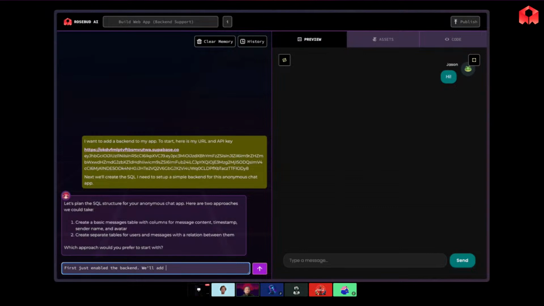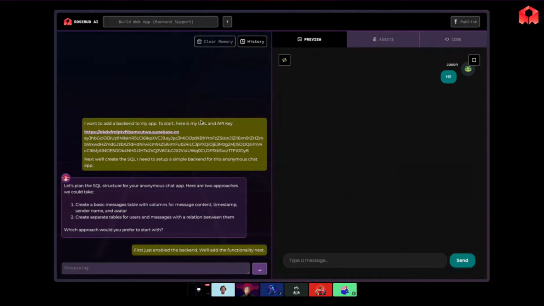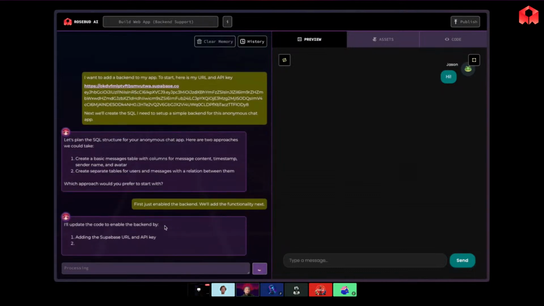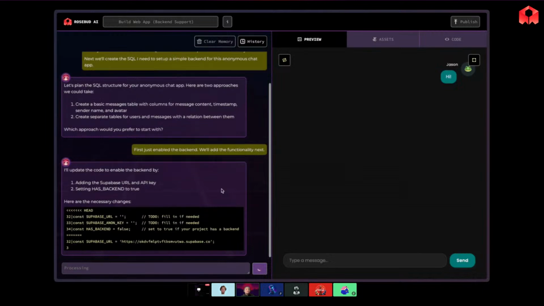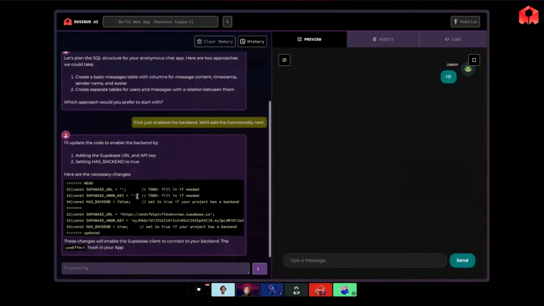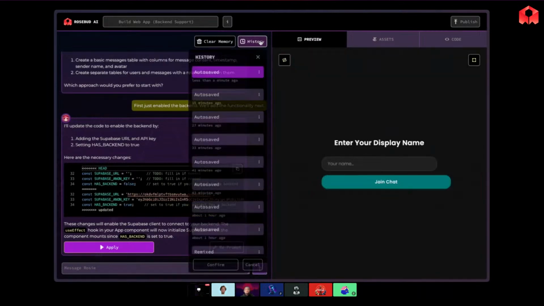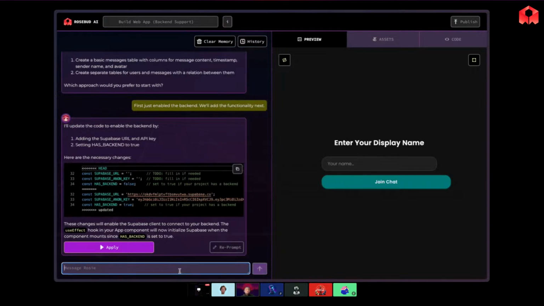We'll add the functionality next. Oh, I spelled that wrong, but Rosie can fix your typos. First just enable the backend, and we'll add the functionality next. So now she's enabling the backend feature in this template. Yep, now we're set up. So I can just save this as backend enabled.